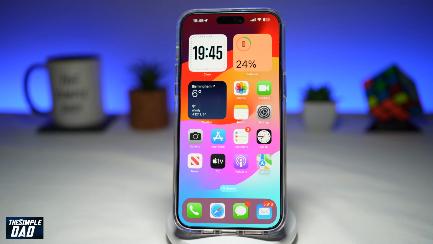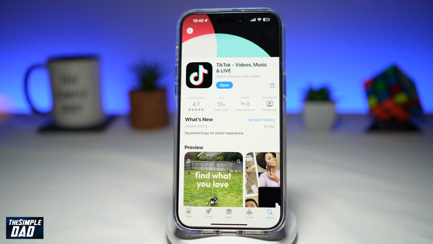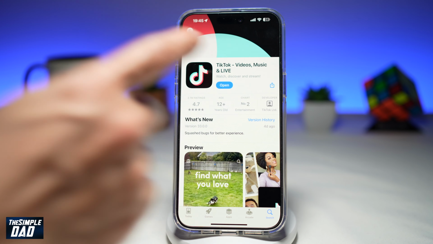So before you begin, you want to first go to your App Store or your Google Play Store. Make sure your TikTok app has been updated to the latest version. Once that's updated, go ahead and open the app.